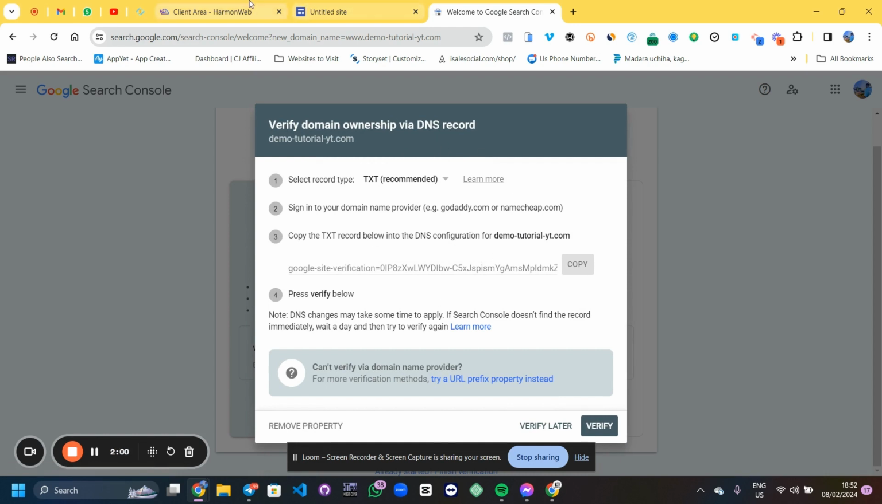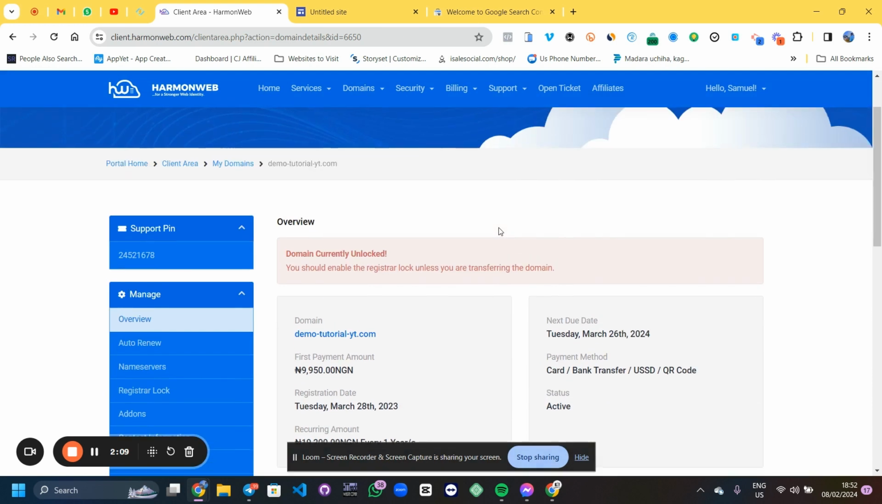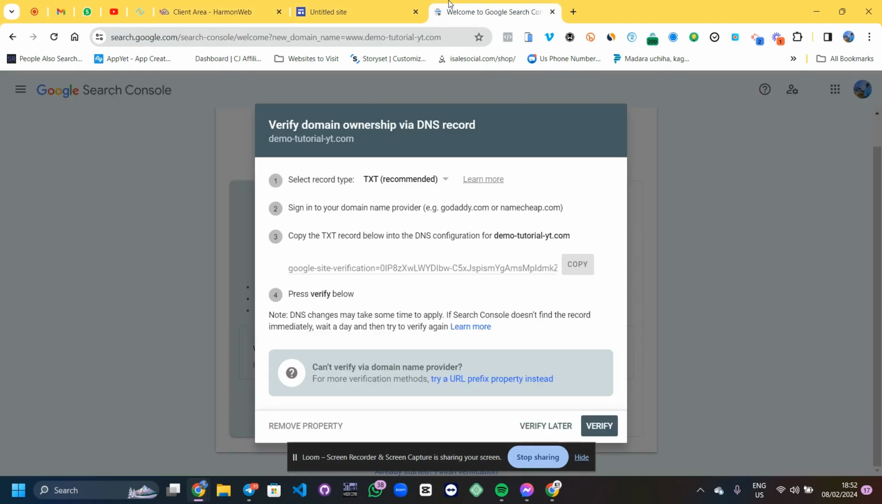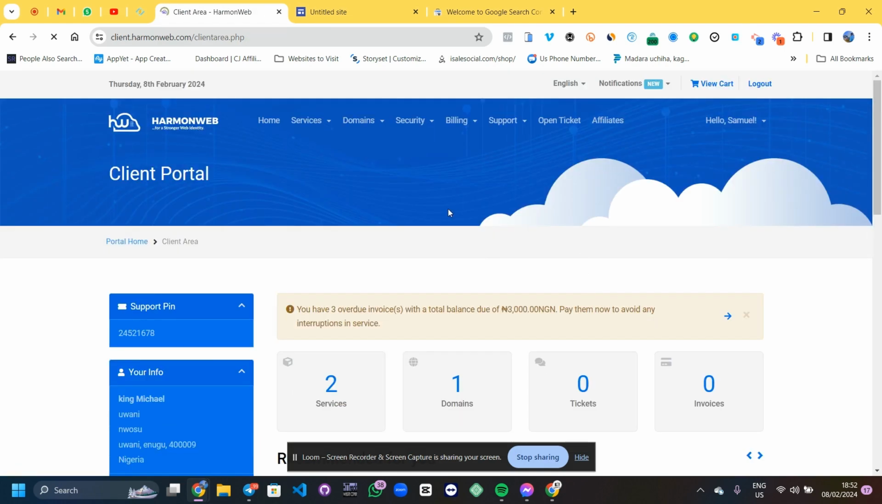As you can see here, I have web hosting on Harmonweb with this same domain. So it's very simple. I just log into my cPanel and add the zones. But if you have only your domain on Harmonweb, you can simply contact our customer support by opening a ticket or live chat. Then you give them the DNS and the record type, whether it is a TXT or a CNAME. It will be added to that domain name. Then you can successfully verify. So let me log into my cPanel first to do this.